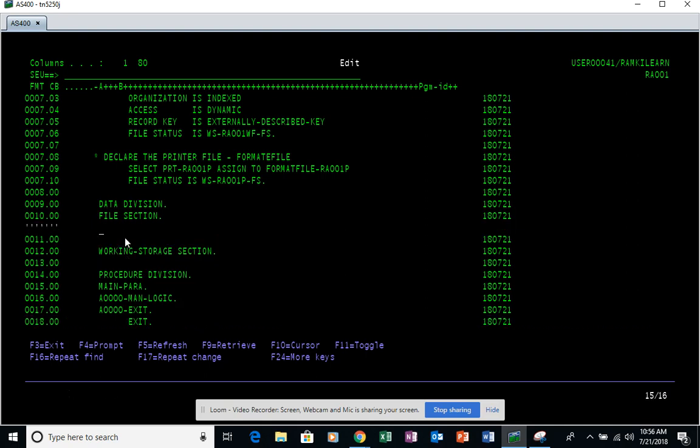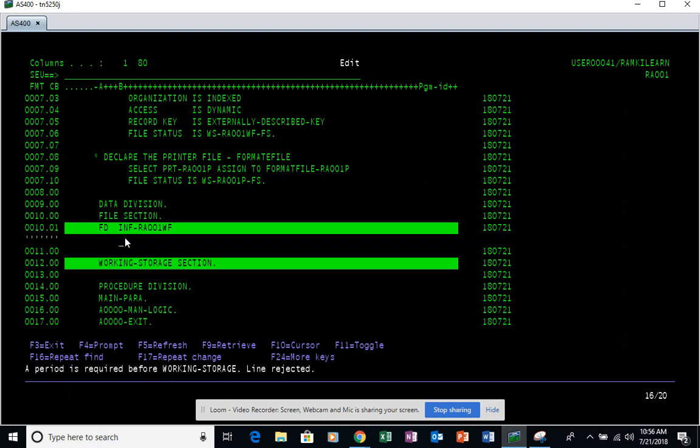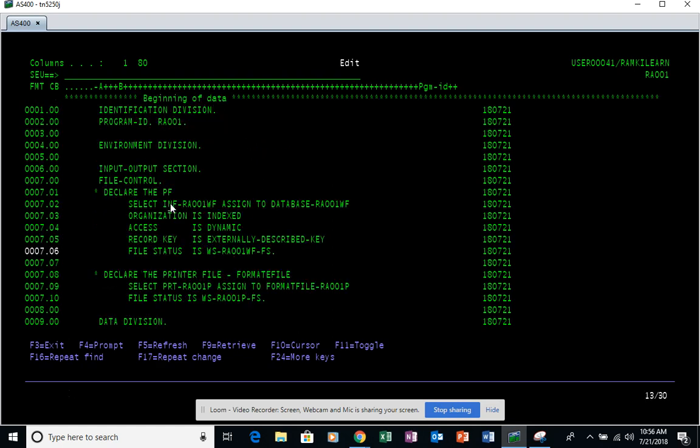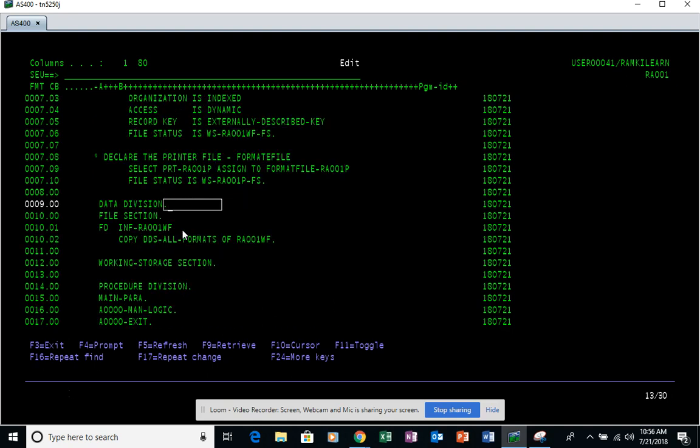Sorry guys. So FD, then for the printer file we put RA001WF, correct? So I just enter and continue here: copy DDS all formats of RA001WF. What is the meaning? This file, here we say this file. We are saying the file-level field descriptions of this file, copy the same structure under here. So when you compile the program, you will see the structure, everything will come under here. That same thing we have to do.